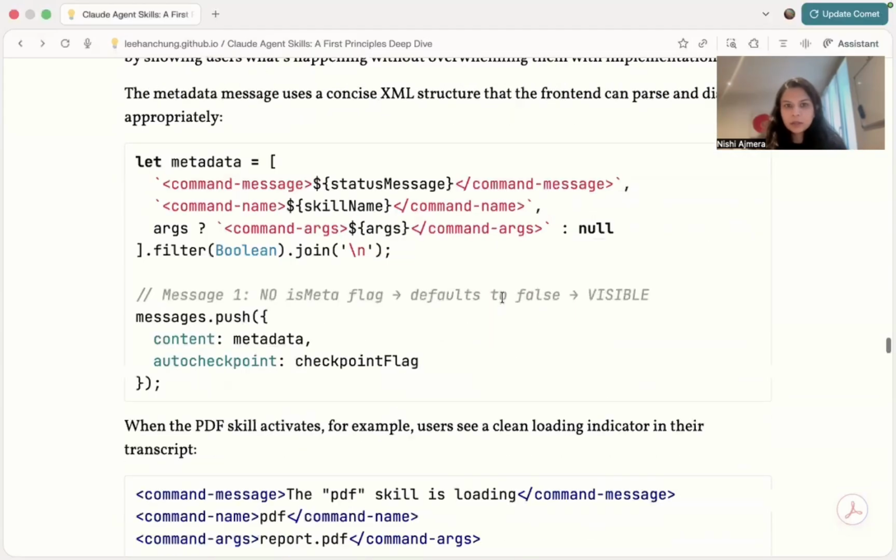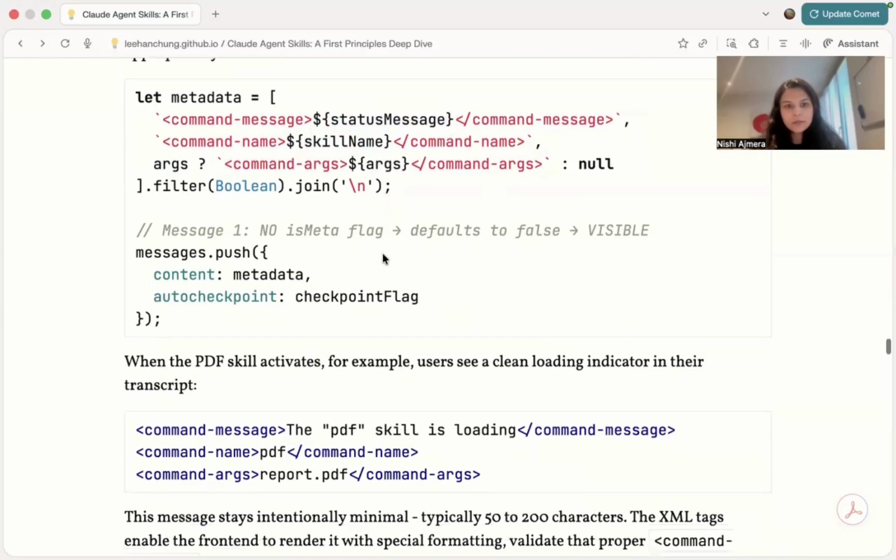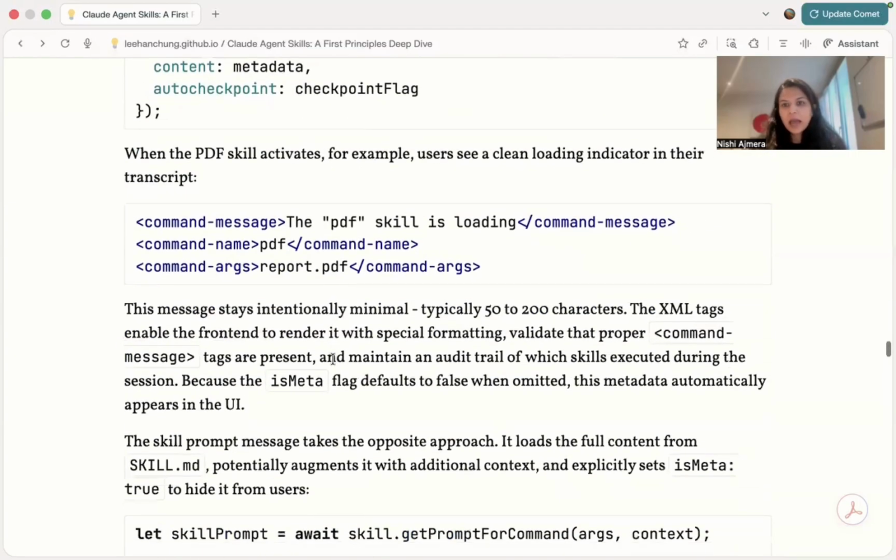We spoke about the meta flag. So this is what is sent to the user. This is what is shown to the user. The executing the skill name with the skill argument, and the actual.